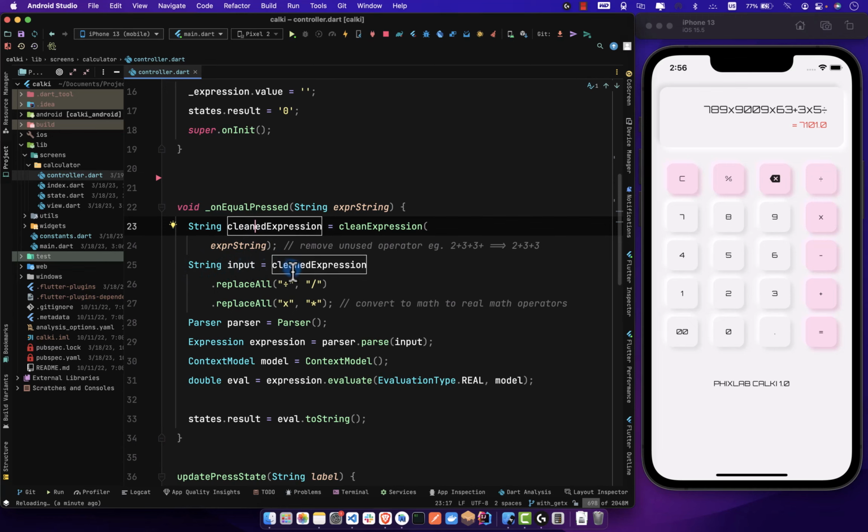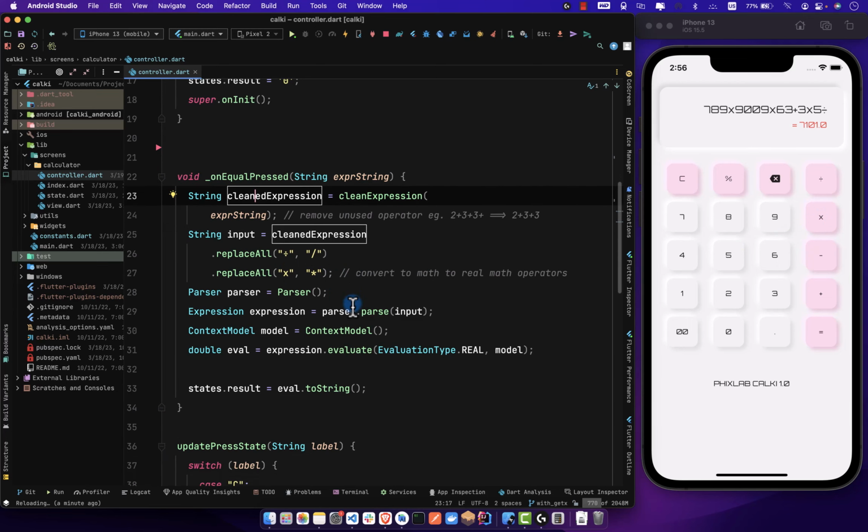String input is the input that we're going to now pass to our function, our math processor. So we now do cleaned expression, which is this guy. We assume it's been cleaned or it's okay. Then we need to replace this type of division with the one that the computer understands, which is this one. And then replace the x, which is the multiplication, with an asterisk, which is what the computer understands. And then we use our parser to really parse that expression.